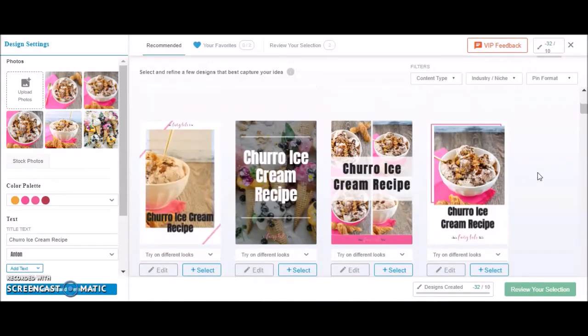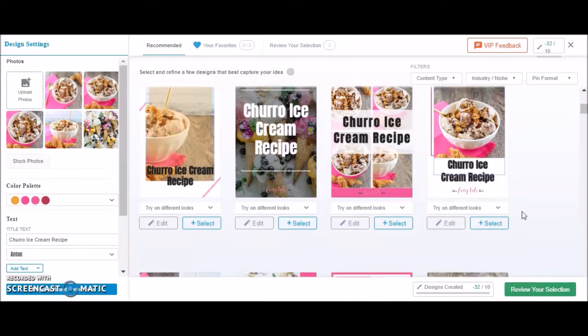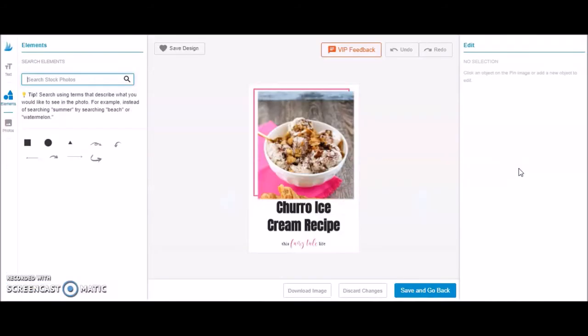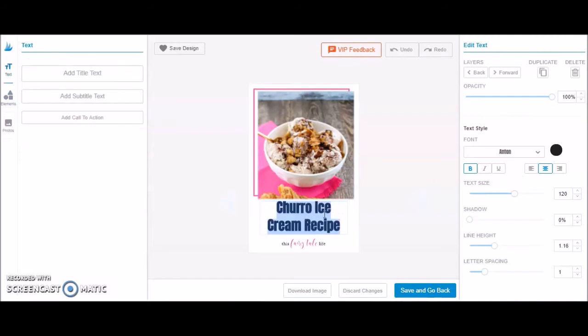Let me see if I can find one that kind of works with my logo. Here, this one looks good with my logo. So I'm going to edit this one, and what I'm going to do is change this title up a little bit. So it's something like, make, let's see, delicious churro ice cream at home.